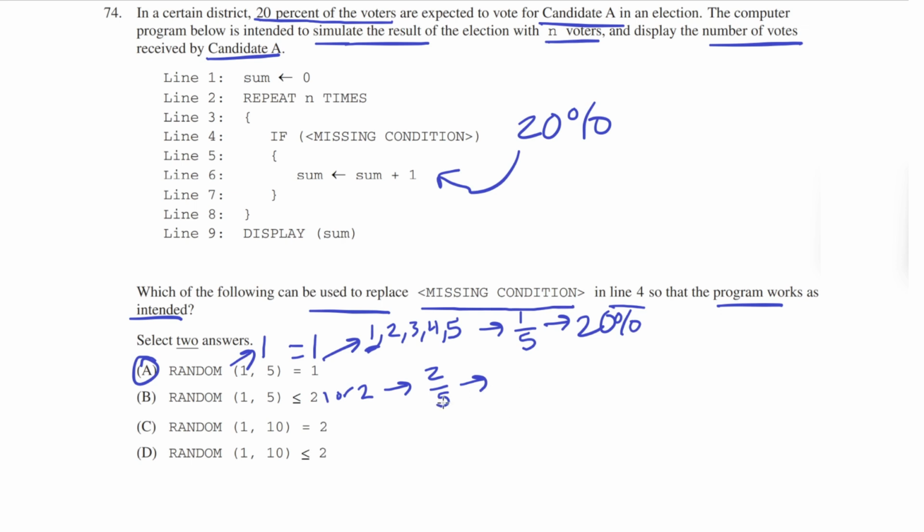That's 40%. So that means that this is not going to be true only 20% of the time. So this will add 1 to the sum 40% of the time. So it's going to overcount how many votes were given to candidate A.